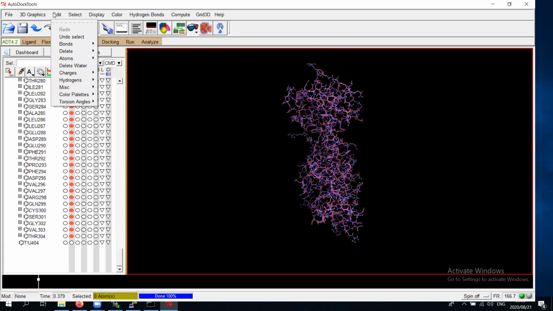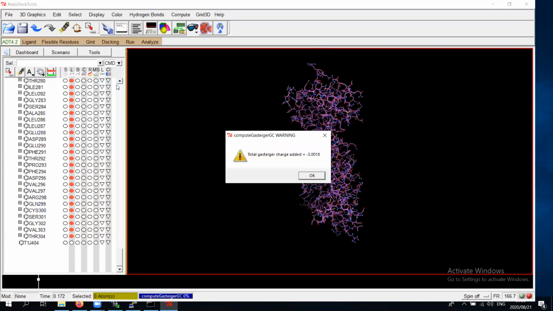Remember molecular mechanics, we have that electrostatic term. In docking, there's a similar term for electrostatics, but of course, we need to know the charges on all atoms to be able to work that. And so what I'm going to do is quickly compute Gasteiger charges on the system.